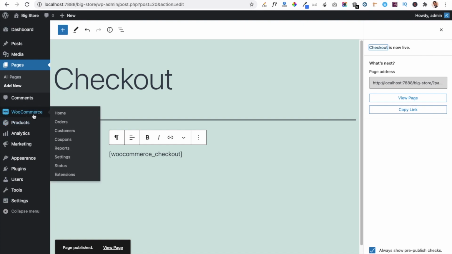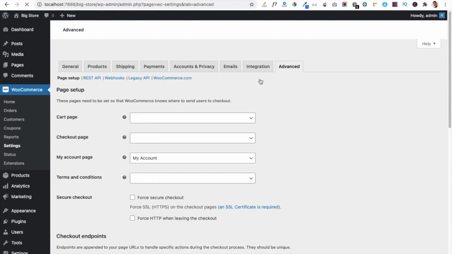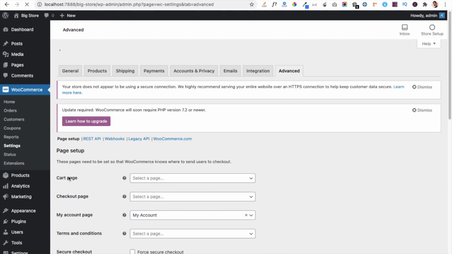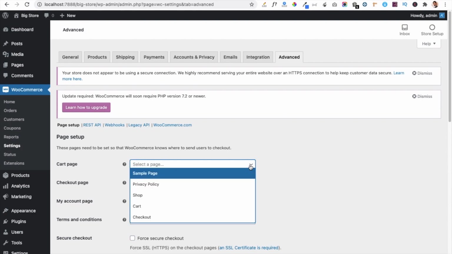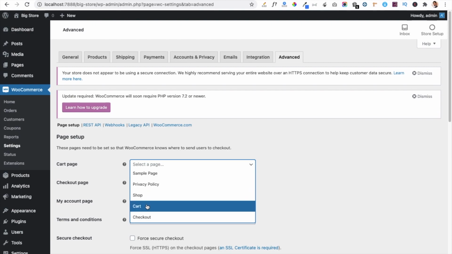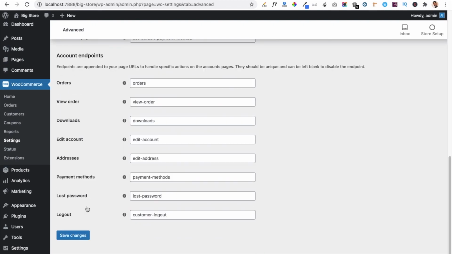Now just navigate to WooCommerce and click on the settings link. It will open all the related settings of WooCommerce, and now we have to assign our pages in the advanced tab. You can see that our cart page and checkout page fields are empty. So just click on the drop down menu and select your cart page in the cart page field and the checkout page in the checkout page field, and just scroll down and save our changes.